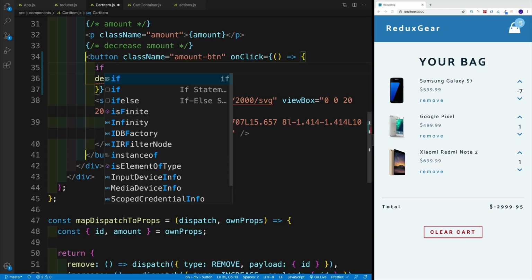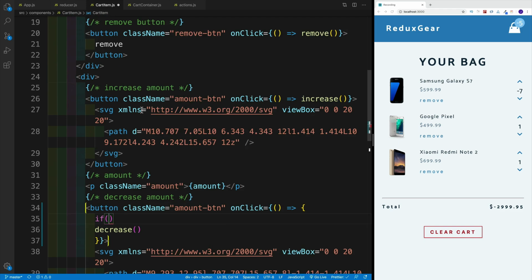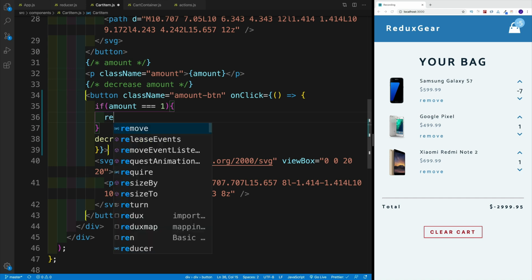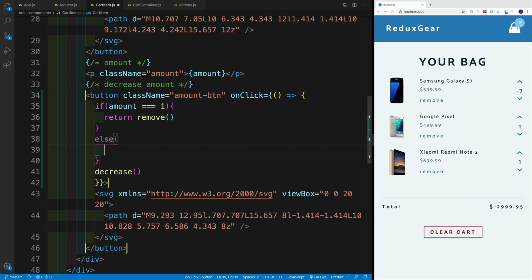So I'm going to go with if. Now I still have the access to amount. Remember, it is still our prop, and I can just check here. If amount is equal to 1, then like I said, we will return a remove function. So let's go with remove and invoke the function. However, if the amount is not equal to 1, which would be all the other cases, then of course I will return the decrease. So let me move it in the else.